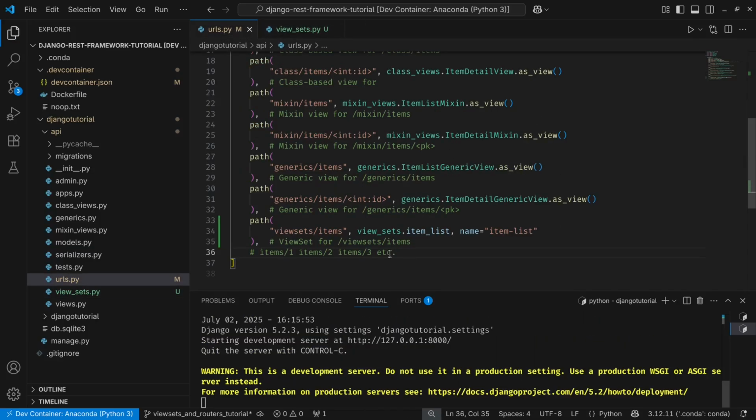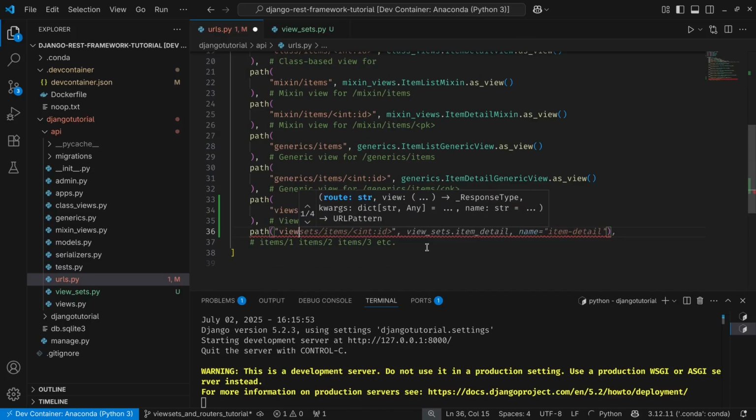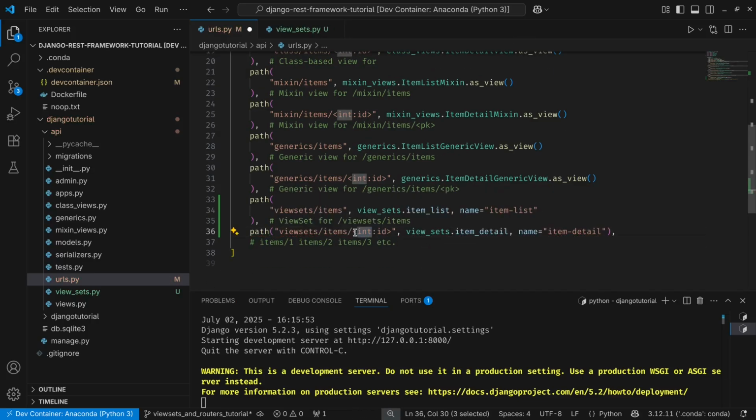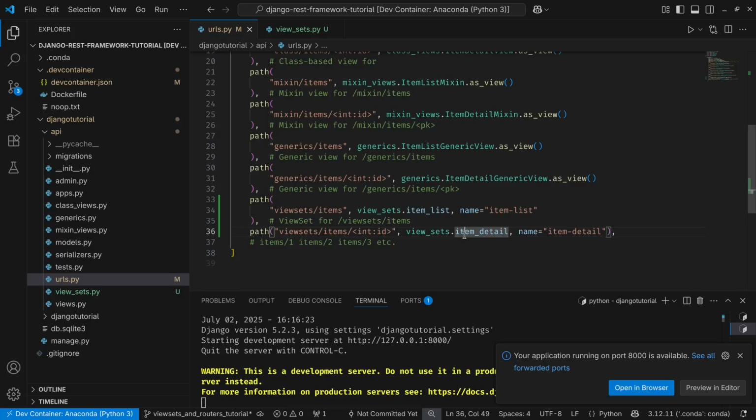So I save my code, I go back to urls.py and then path viewsets/items/<int:id>. So basically this is a dynamic URL or a dynamic endpoint where I have an ID parameter, and then instead of getting the item list variable, I get the item detail variable. That's it. That wasn't so hard, was it? Let's now test this out once again.